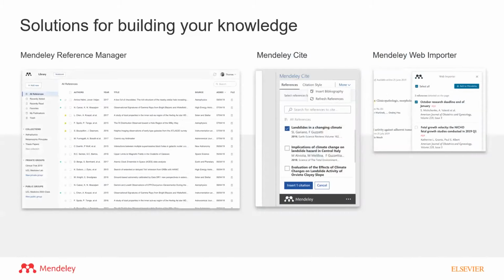So moving right into Mendeley, there are 3 different parts of the platform that we're going to go over today. The first of which is the reference manager. From there, we'll move into importing to your library by using the Mendeley web importer. And then lastly, we'll go in and do a Mendeley Cite demo. And I'll explain what these 3 different parts of the platform are as we move forward.